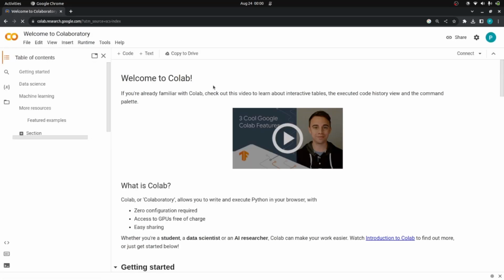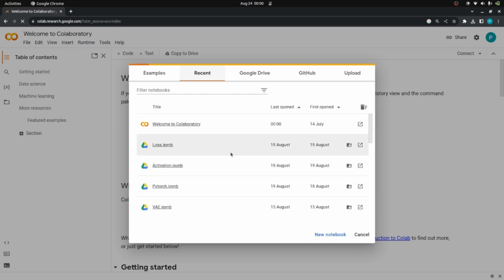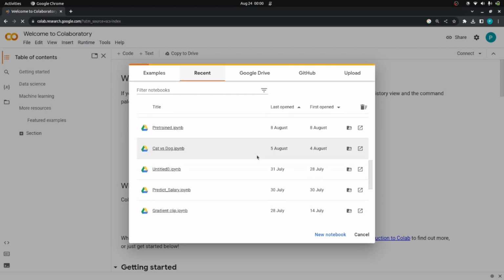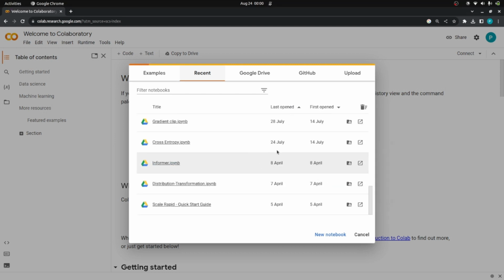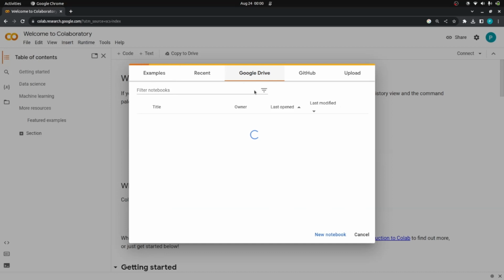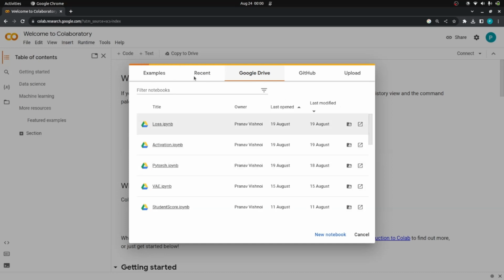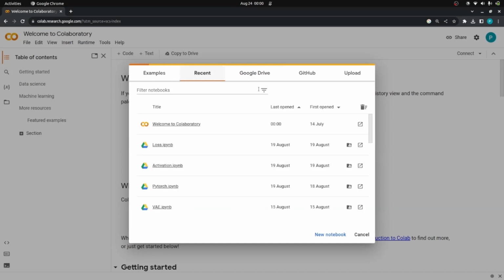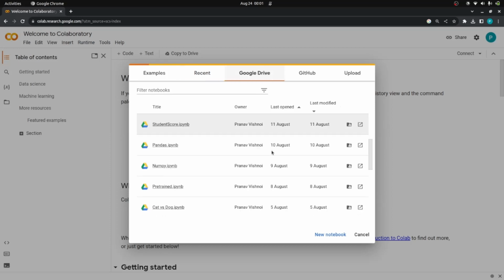After clicking that, I'm already logged in to Google Colab. When you log in to Google Colab, you see this type of interface, this pop-up. You have recent Google Colab notebooks that I created recently. I have a Google Drive tab. For example, if you want to import a Google Colab notebook from your Google Drive that you saved or backed up, you can import from here.